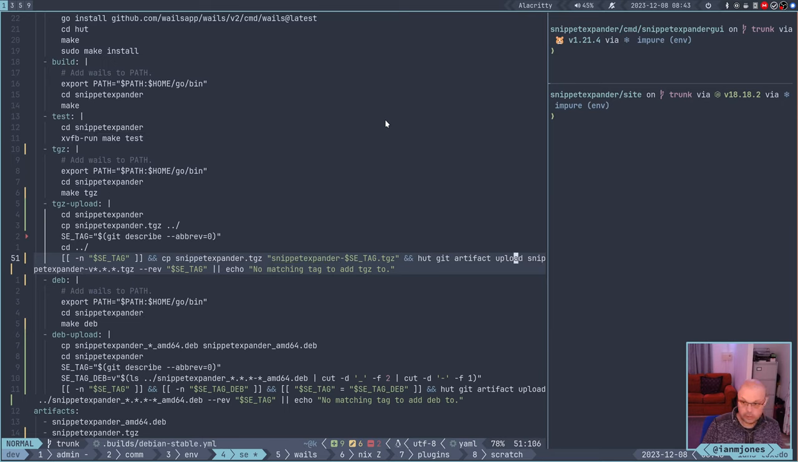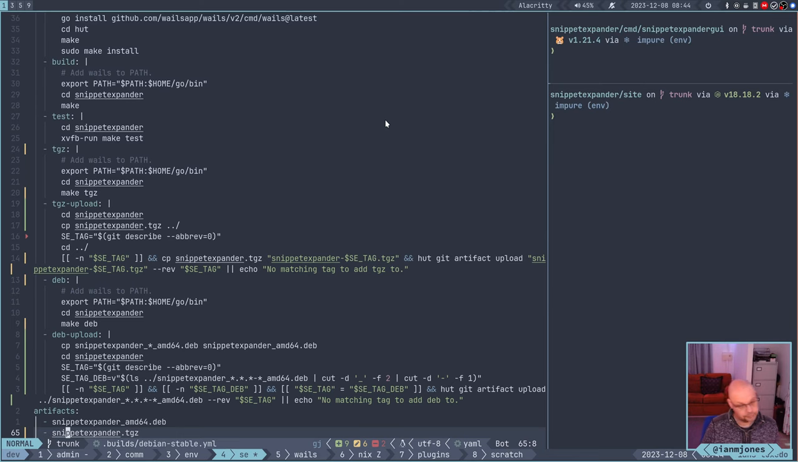Right, we could do this a little bit more consistently there because we know the file name format here. We don't have a dash one and stuff added like we do with the Debian. So we can do a $SE_TAG. So that's the same snippet expander tag, rev SE_TAG. And then if we're not able to do any of those, we don't want to fail out. So we'll just say, hey, no matching tag to add tgz to. And that should get the upload there. And it should all be done before the deb stuff starts. Reorder those into the order they're made, just for consistency.